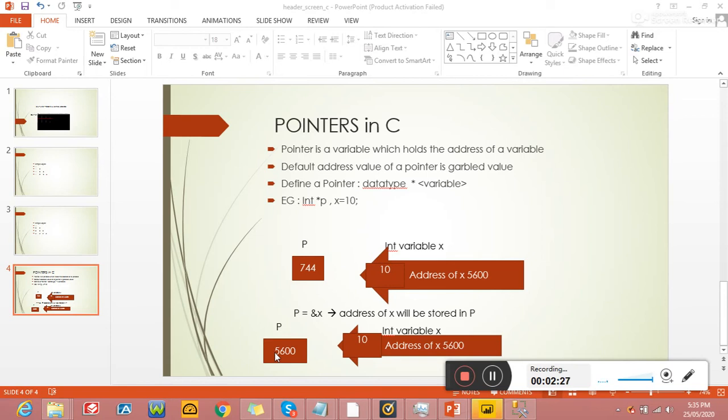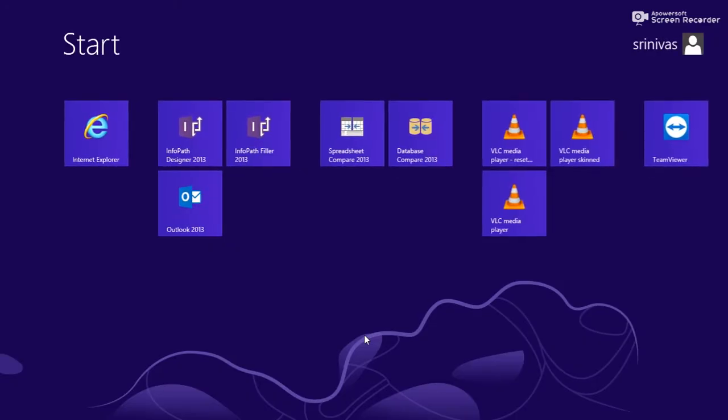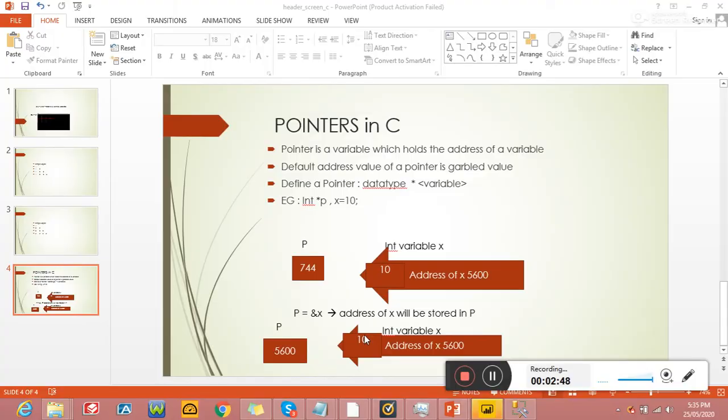So if you want to access the variable p, it will give the value 5600. If you want to show the value present at the address 5600, then automatically this address will map to this location and it shows the value of 10. For simplicity, I am going to show you how this happens in real time.